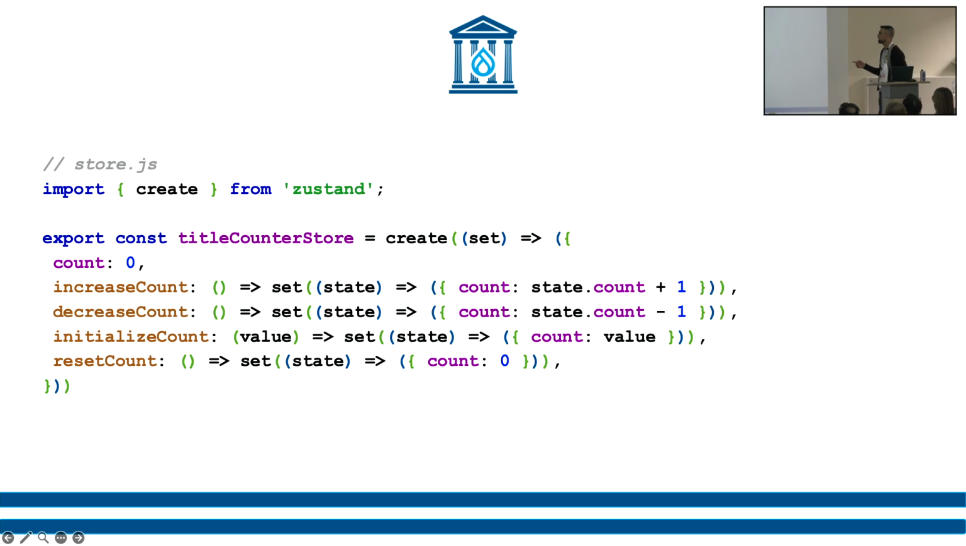So here we have our Zustand store. We import the create function from Zustand, and then we create our store. We have the state, so count is 0 now, and we have 4 actions. One, to increase the count using the previous state. One, to decrease the count, also using the previous state. One, to initialize the count with a value, and one to reset the count, so it can be again 0.